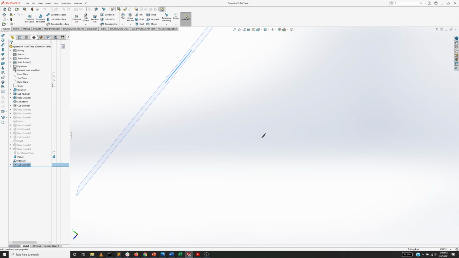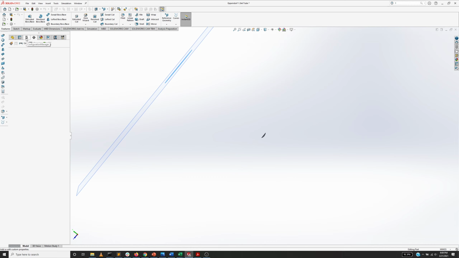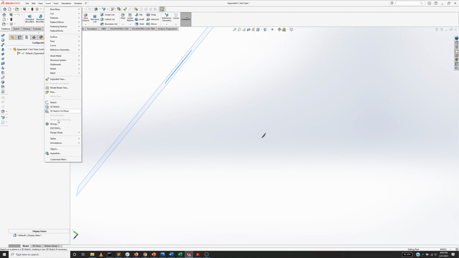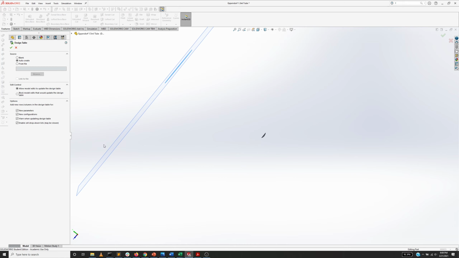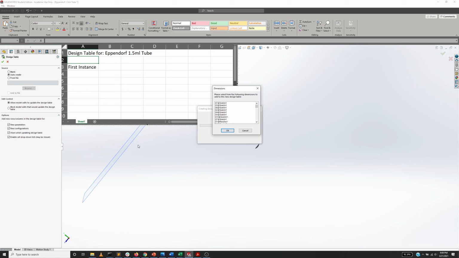Now, the next step is to create a design table. So what I'm going to do is create different configuration files over here, which will be reducing the extrude cut-out by 1 millimeter. Now, let's click Insert and go to Table, click Design Table, and click OK.